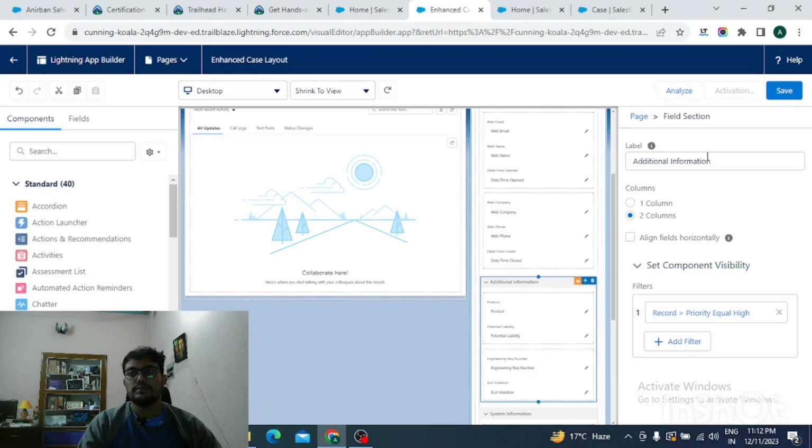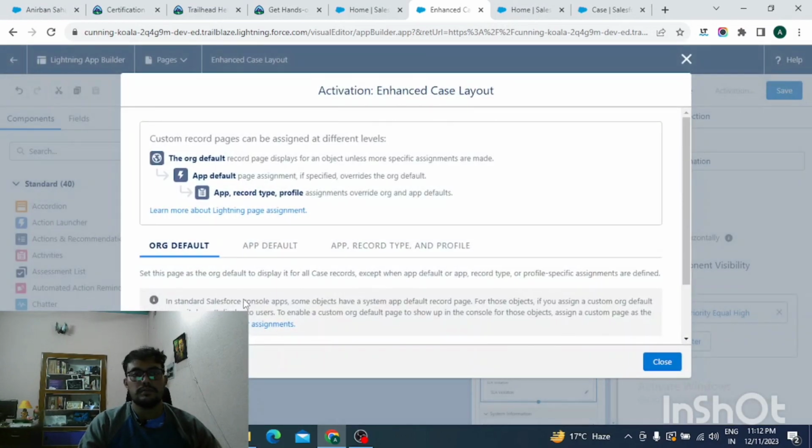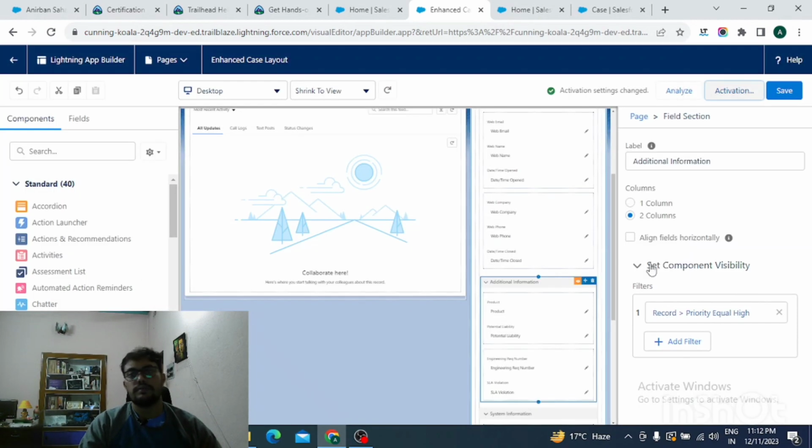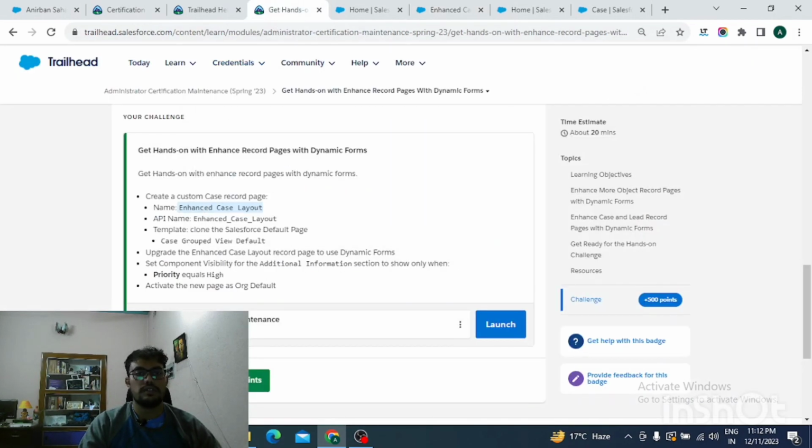Activate. Assign as org default, desktop and phone, next, save. So your job is done. Now at last you need to check the challenges and see if we are able to successfully complete the challenges or not.